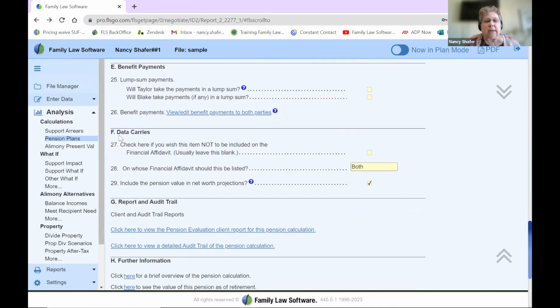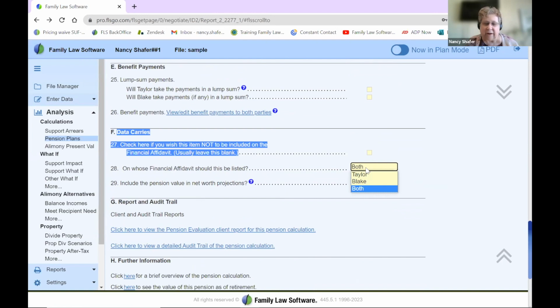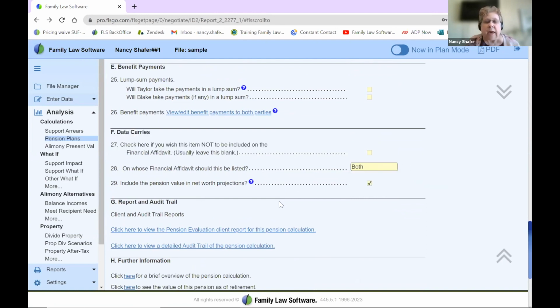And then we have some selections which you can use. Do you want it to be on the financial affidavit or not? You can check it to make it not be. Whose financial affidavit should it be listed on? Generally speaking, the default is both parties because it is an asset of the marriage, but sometimes people will only put it on the person's affidavit who owns it.